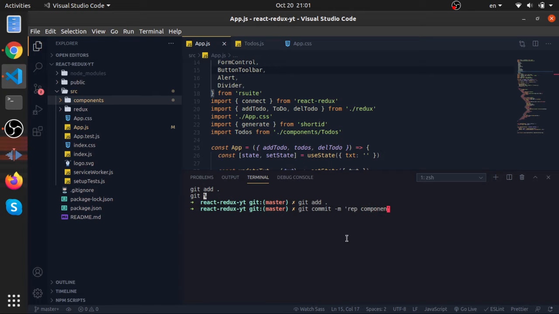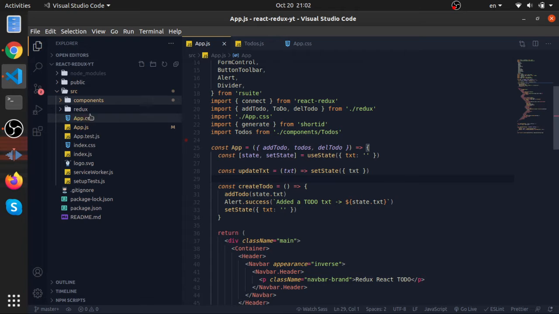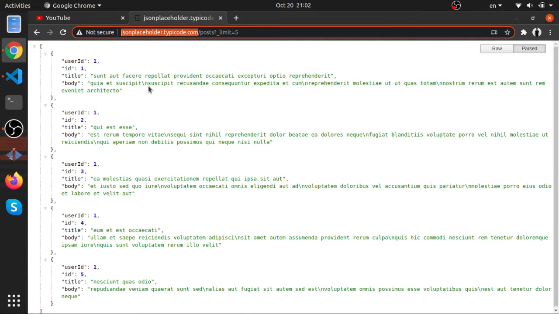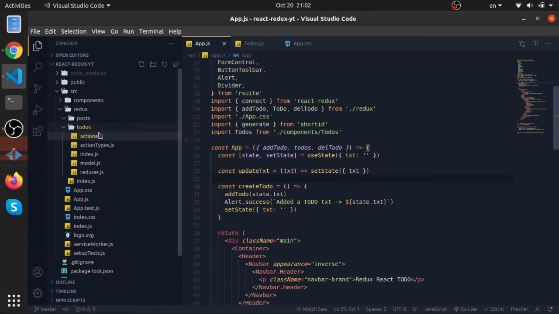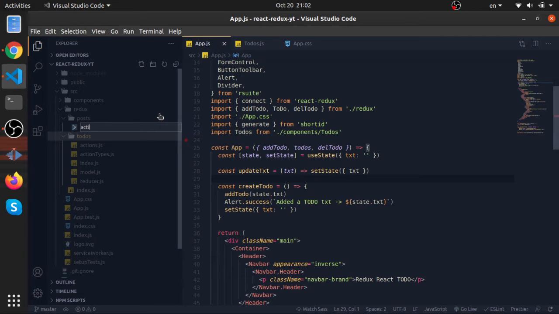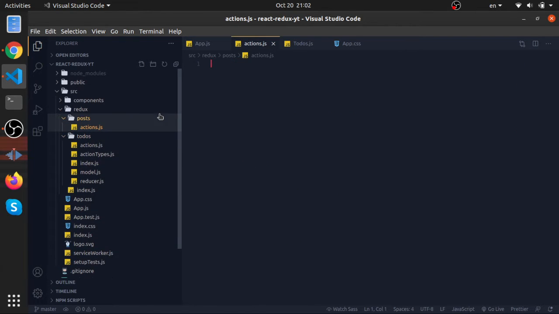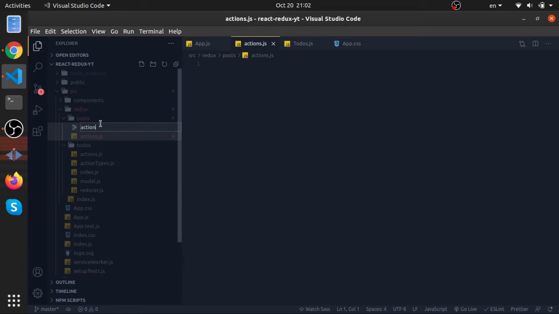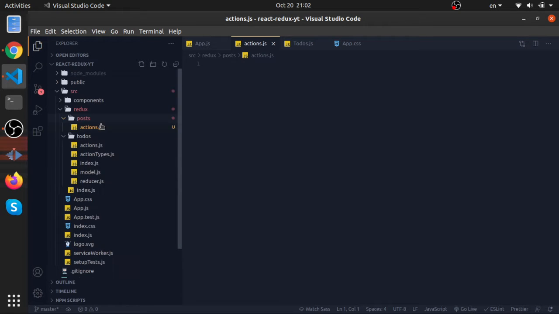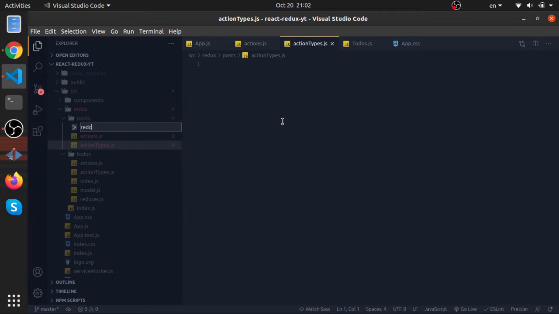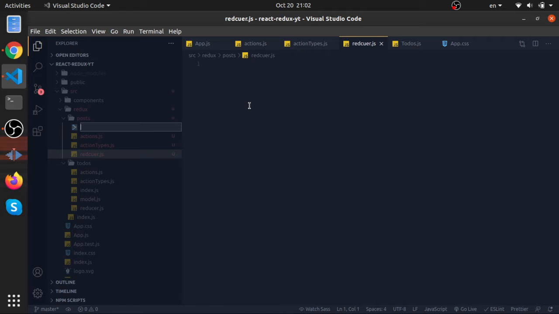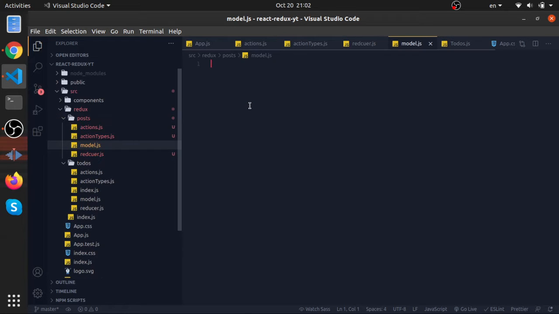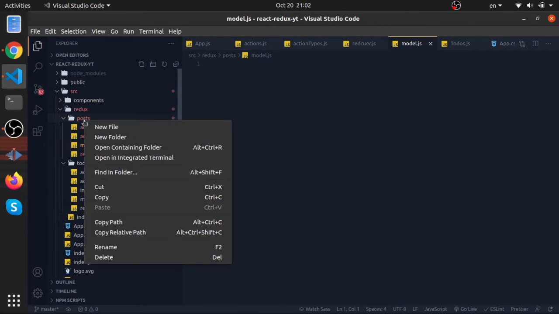Okay, anyway, so these are posts, and in our Redux store we have to-dos, as you can see. Now let's implement the posts state. So we will have the same structure here. Let's create the actions file, the action types file, the reducer file, and let's create the model.js. And yeah, the index file.